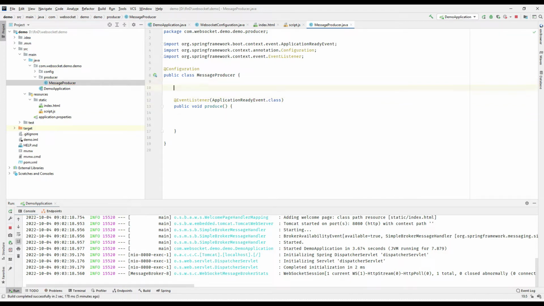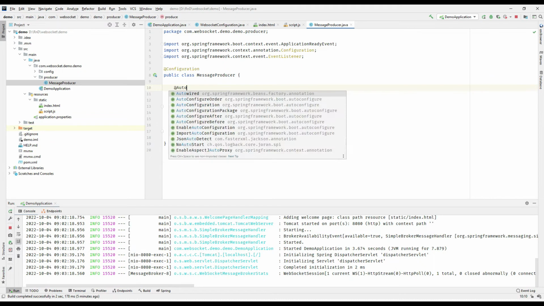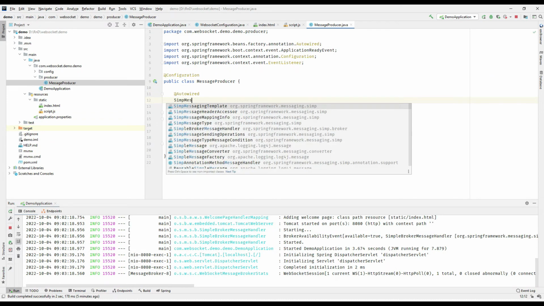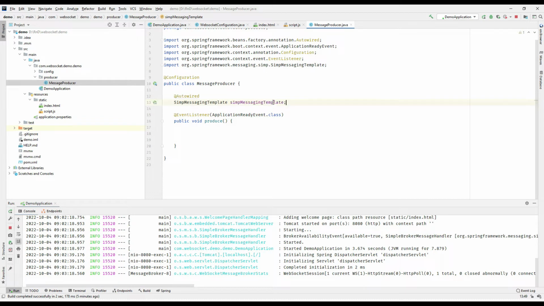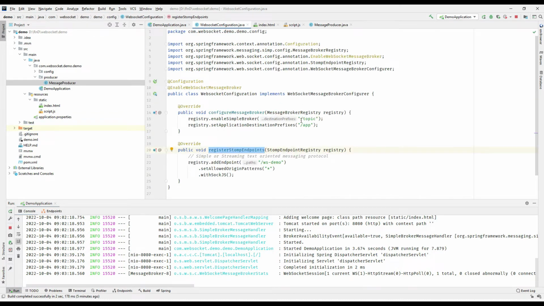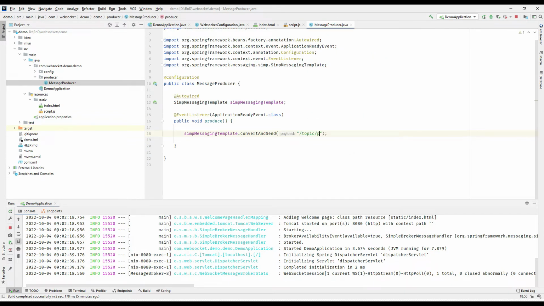Where exactly would I like to produce? I would like to produce messages to the message broker. There are a couple of ways to do that. One way is to auto-wire the SimpMessagingTemplate. This is the class which we can use to produce messages to the topic. For that, convertAndSend. Here we should give the topic name. What is the topic name? If you remember, this is the root, right? Root, and then we can give any name over here. Whichever topic you think of creating, you can give that name. And then here we should give the message, whatever payload you want to provide.